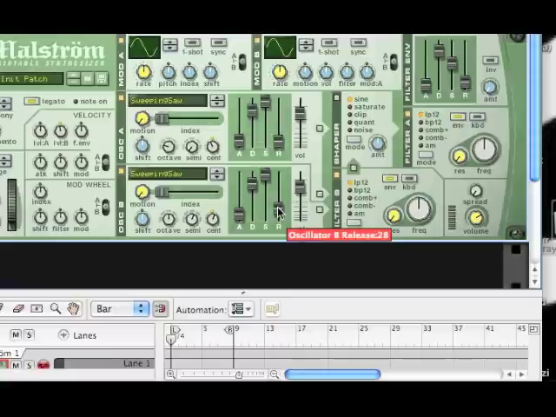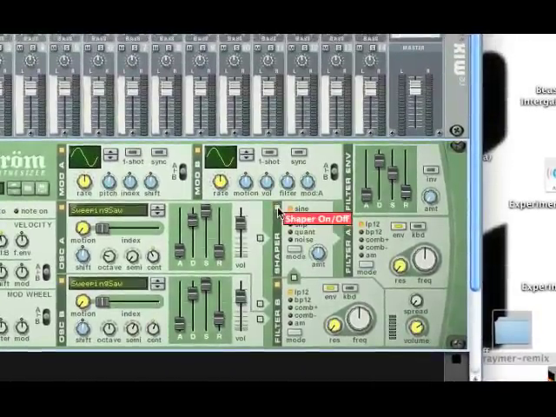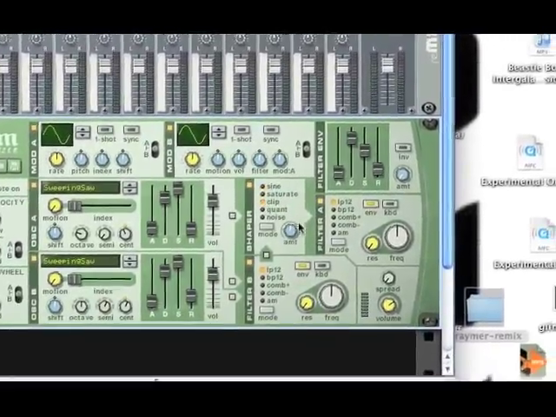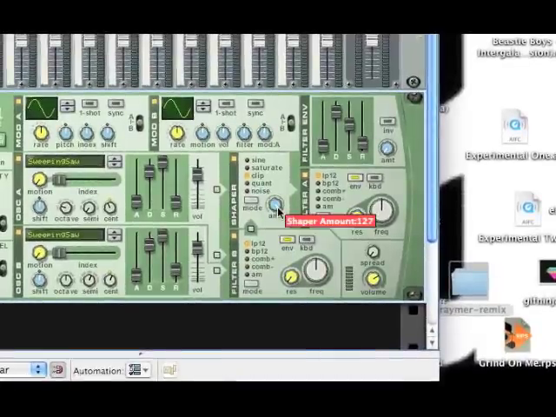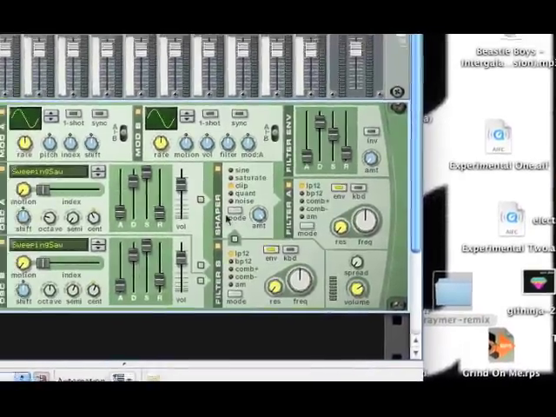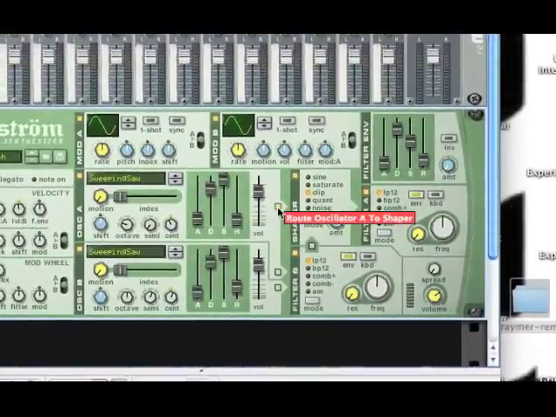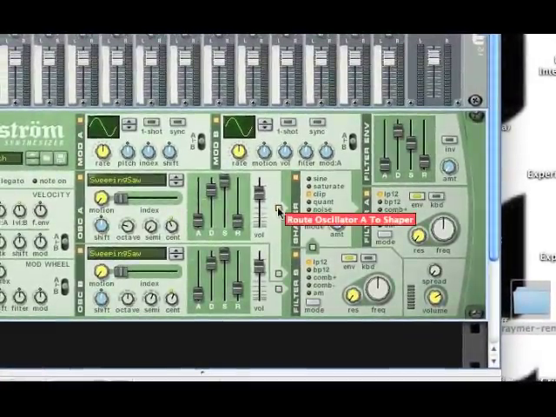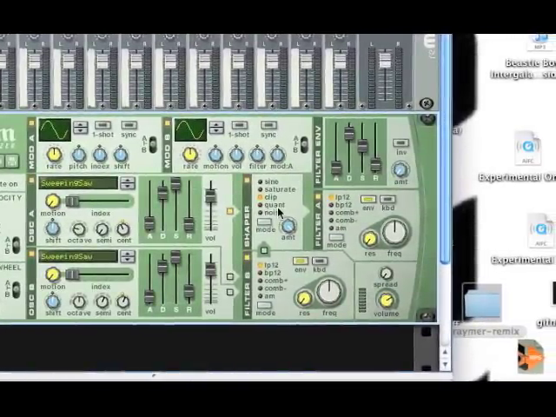Okay. What do we do next? We're going to go over to the shaper, and we're going to turn it on by clicking this square. We're going to click clip, and then we're going to take the amount and move it all the way to 127, which is all the way up. Also, if you see next to shaper right here on oscillator A, there's another square. Select that, and that's going to route the oscillator to the shaper. So that's actually going to make it do that.